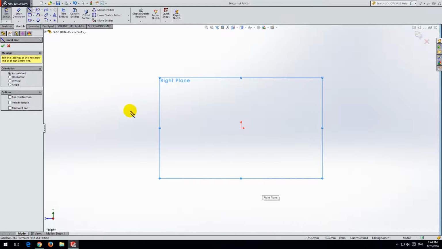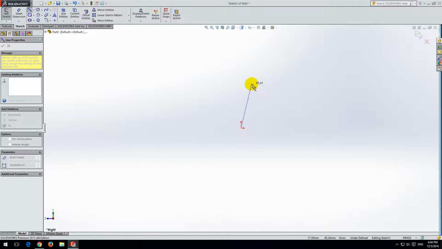Now press the space bar to bring up this window and click on this one. Okay, now with the line tool selected, also from the center, left click. Notice that when I'm at vertical, a yellow sign appears and it says that it's exactly at 90 degrees. Okay, so left click again.